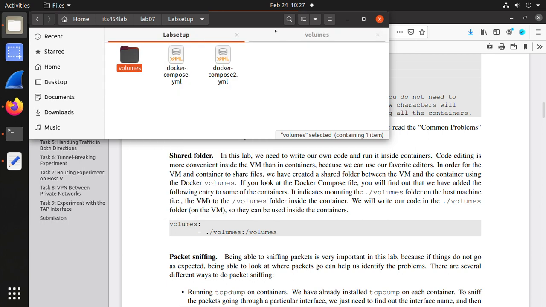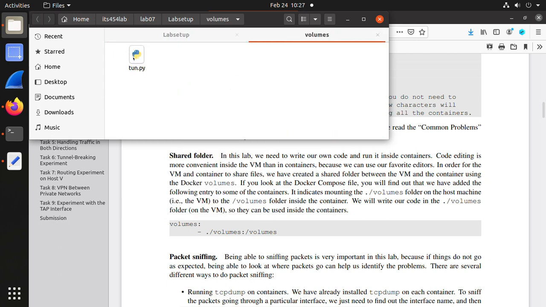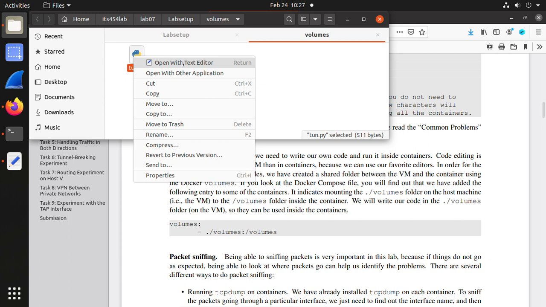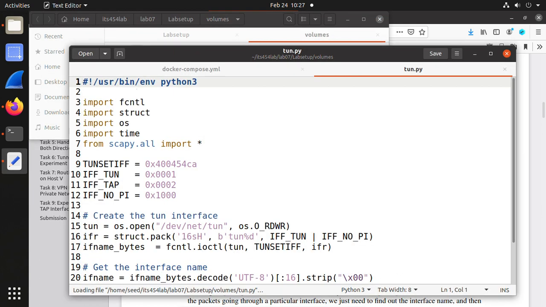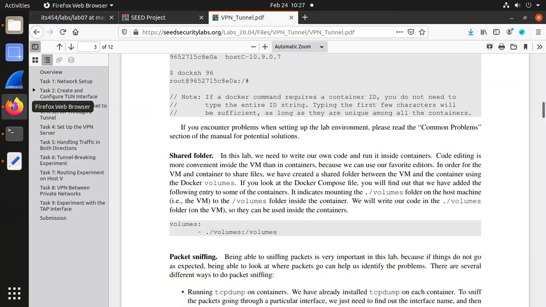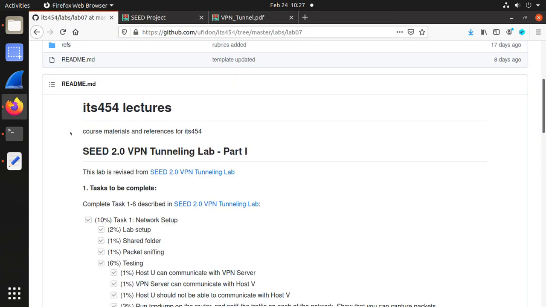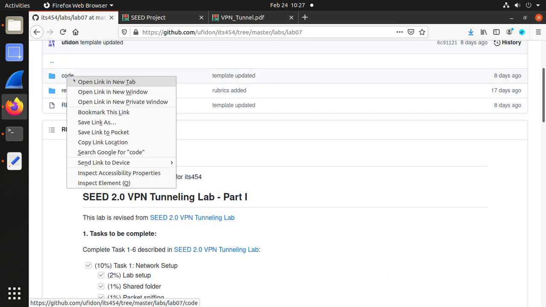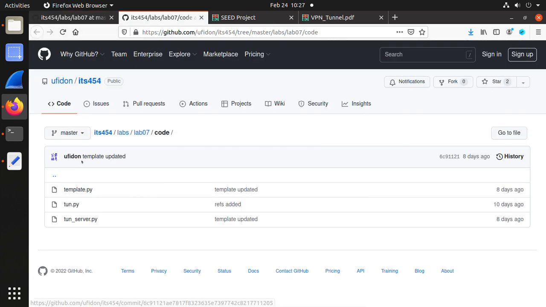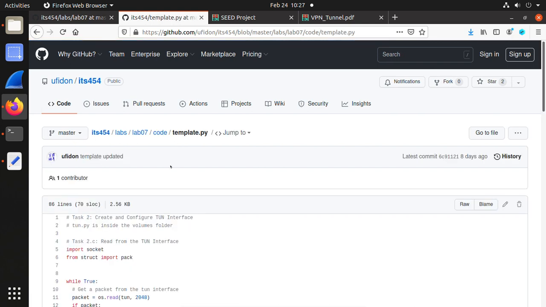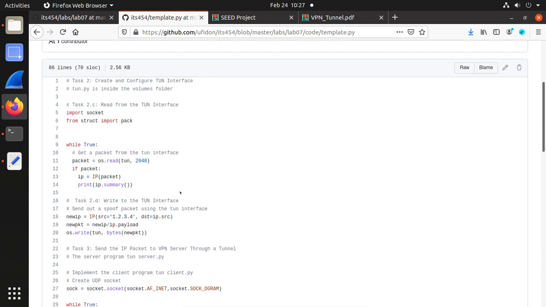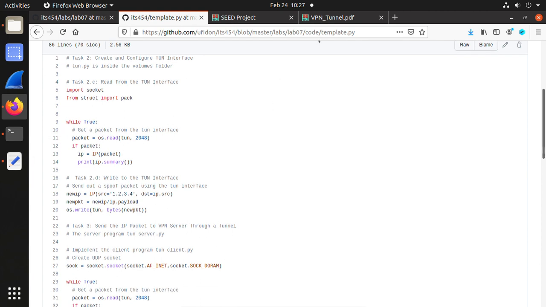Inside the volume folder, the template is provided, tunnel tun.py. So we can add the code here. To save your time, the code in the lab manual is also put here in the template. So you can copy from here and paste in the source file.